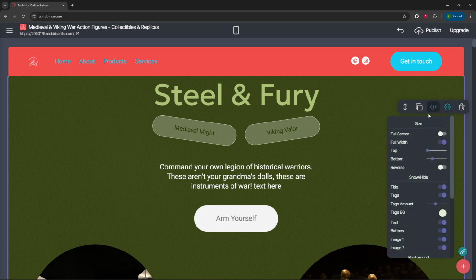This opens the block settings panel, where you'll find design options specific to that block. If you don't see the gear icon right away, hover your cursor over the block and look near the top or side of the section. It often becomes visible when you move your mouse over it.